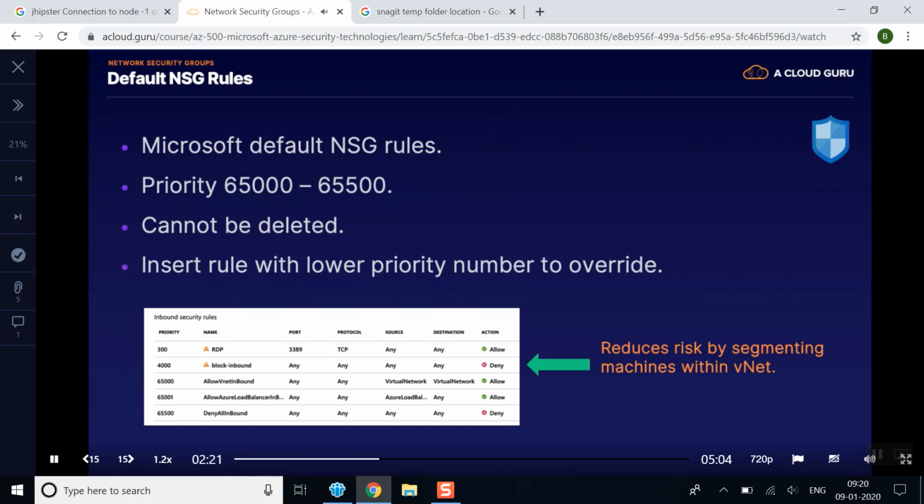The Microsoft default rule 65,500 at the bottom says deny all inbound, and from a security point of view that's good because it prevents access to virtual machines from the internet unless we set another rule to allow it. However, we have two additional default rules, 65,000 and 65,001. The first allowing everything in from within the virtual network, and the second rule allowing Azure load balancers. We may wish to disallow this to reduce overall risk by providing greater segmentation of machines within the virtual network. To do this, we create a new rule with priority 4000 called block inbound that denies all traffic.